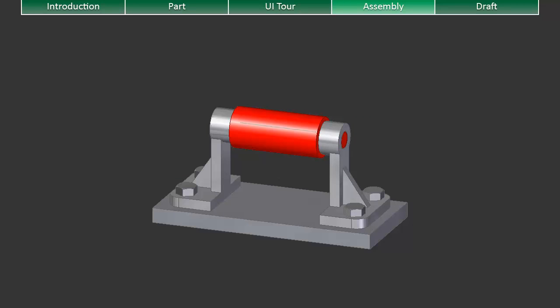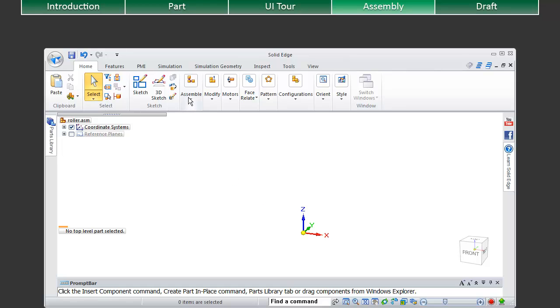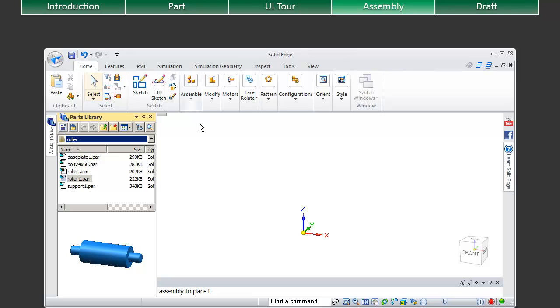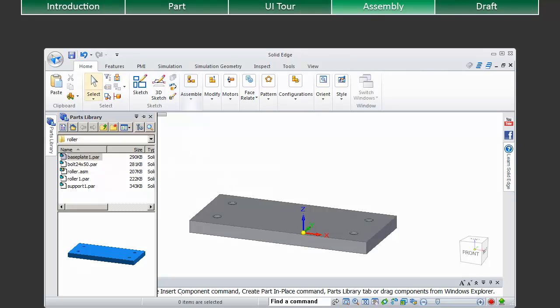Until now, we've focused on modeling individual parts in Solid Edge. However, CAD modeling extends beyond parts, to modeling assemblies of parts. Solid Edge assemblies let you model the way individual parts connect and interact. We use the Insert Component command to display the parts library. Then, we drag parts from the parts library into the assembly, where we can begin to position them. We start this example by dragging the base plate into the assembly.